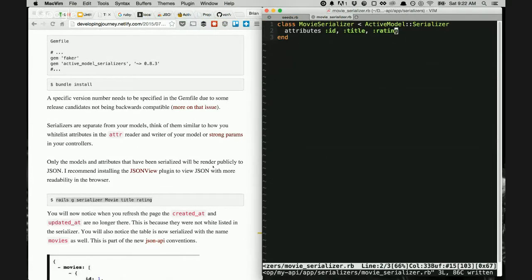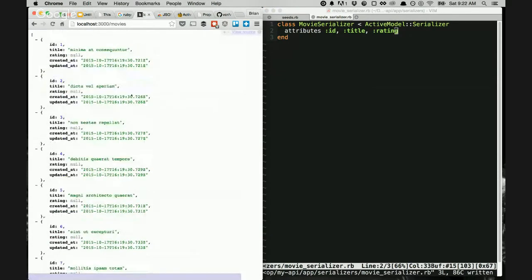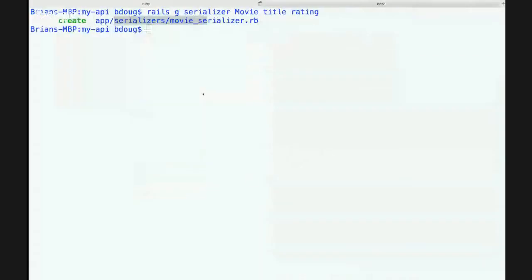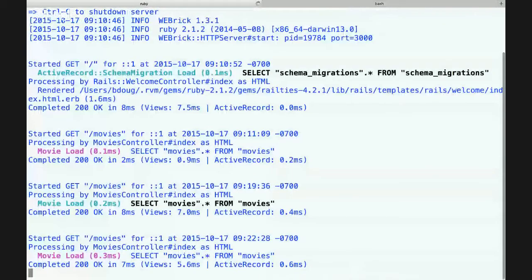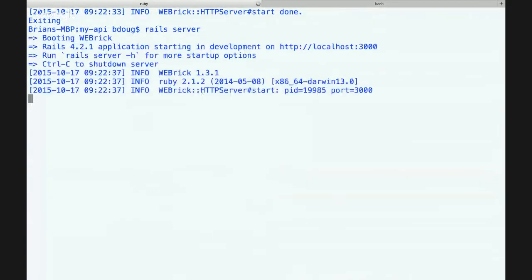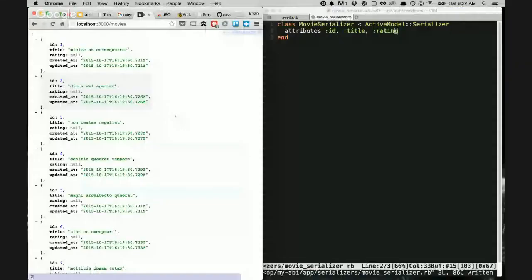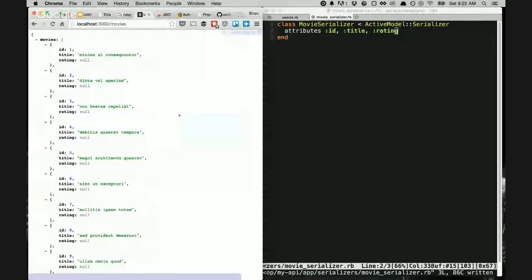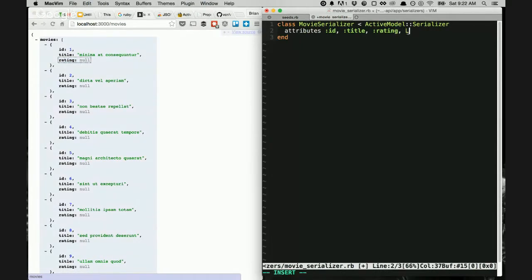Now that I have a serializer, and Rails knows that I have a serializer, what's going to happen is some data is going to disappear. I'm pretty sure I needed to restart my server to make that work. So let's see. Cool. Yes, restarting the server actually updates the serializer. Now you notice a couple things. I no longer have the updated and created at because I don't have updated and created at in my serializer.